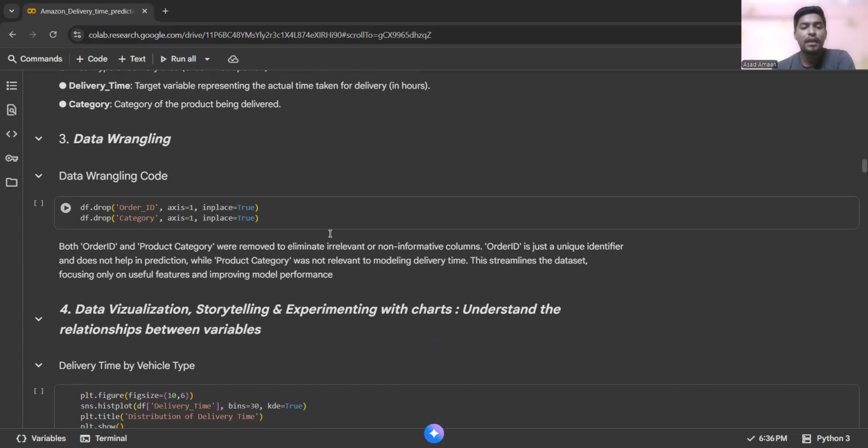Both order ID and product category were removed to eliminate irrelevant or non-informative columns. Order ID is just a unique identifier and does not help in prediction, while product category was not relevant to modeling delivery time. This streamlines the data set, focusing on useful features.